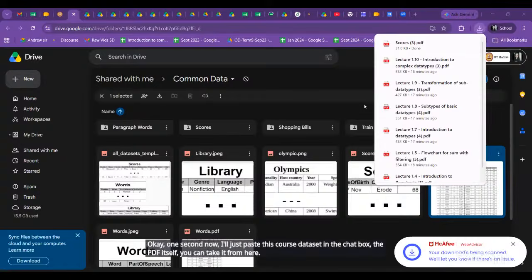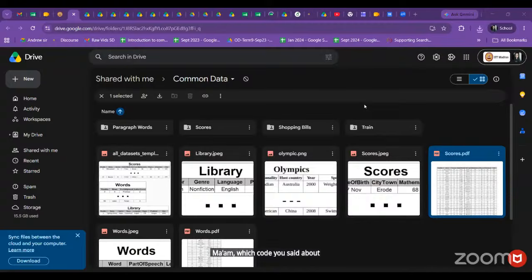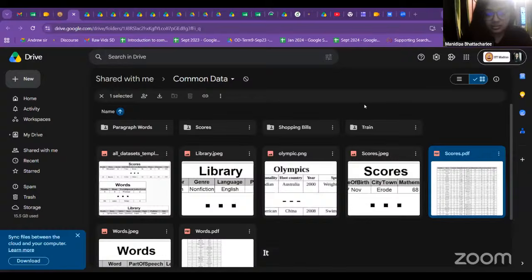Ma'am, which code did you say about that we will be learning? Pseudocode. It is not any programming language. I'll come to it. One second. Let me just paste this.